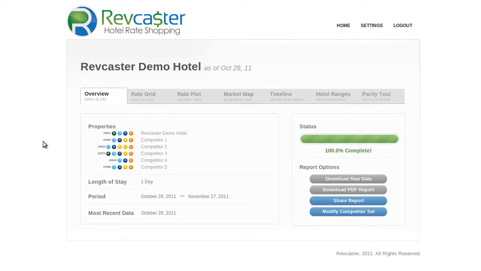Okay, so when you click on a report, this is the main overview tab that you'll see for every single one. Over here on the left is a list of hotels that are being shopped, and you'll notice there are several icons next to each property along with an ID number. The ID number is actually the Revcaster database ID number. We use this for troubleshooting.